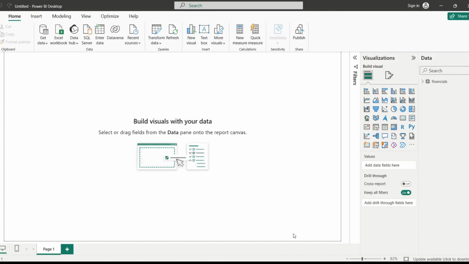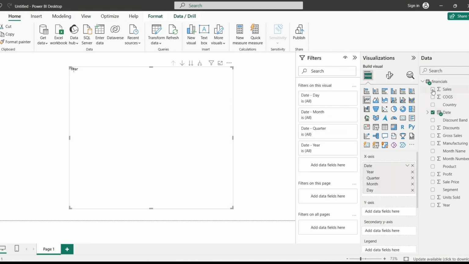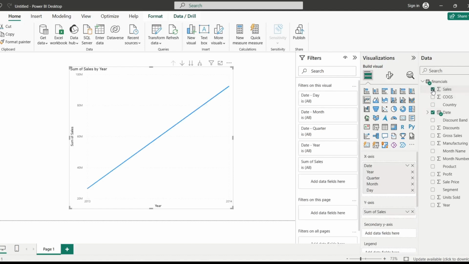Once the data is loaded, go to the Visualizations pane on the right side. Click on the line chart icon. Now select Date and Sales fields from your table. You'll instantly see a line showing your sales trend over time.